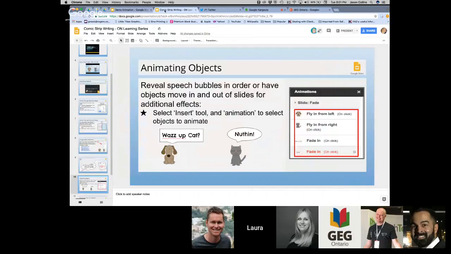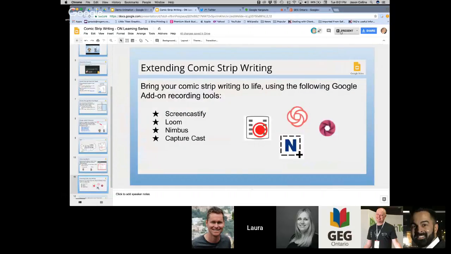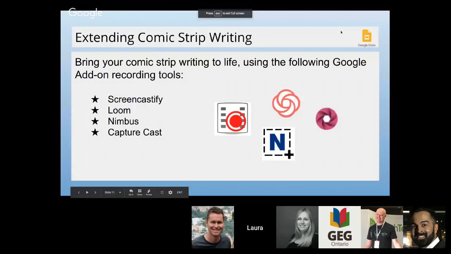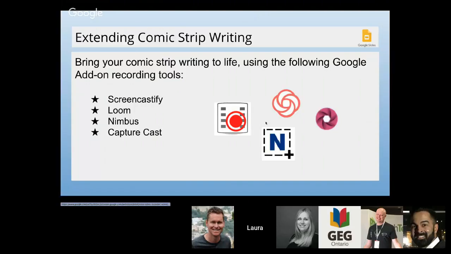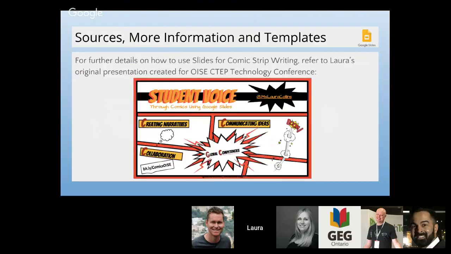And then our last one, this is the most fun part that students love to do. You can extend your comic strip writing. Once they have the whole comic built together, they can bring it to life because they can use add-on recording tools like Screencastify, Loom, Nimbus, Capture Quest, any one of these. They're all hyperlinked in my slide deck. They can record their narration over top and turn it into an MP4, and share it on YouTube or in Google Classroom or wherever they want to.